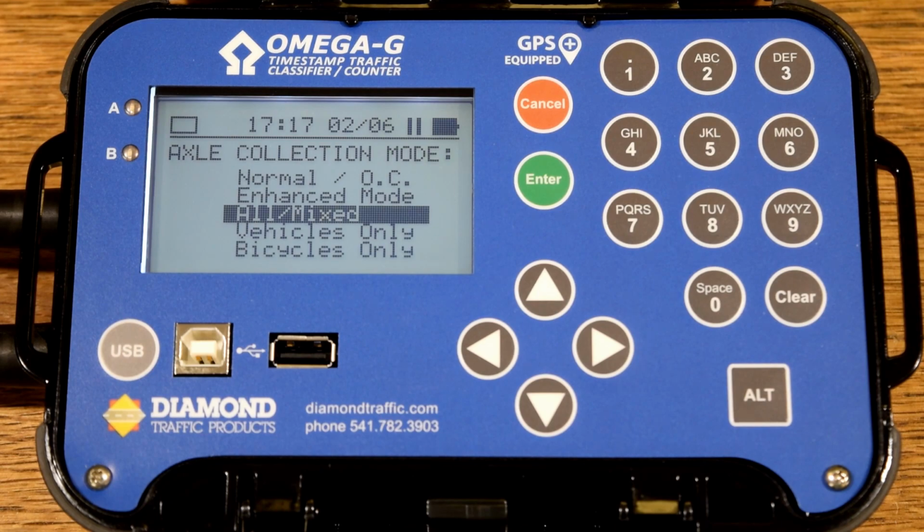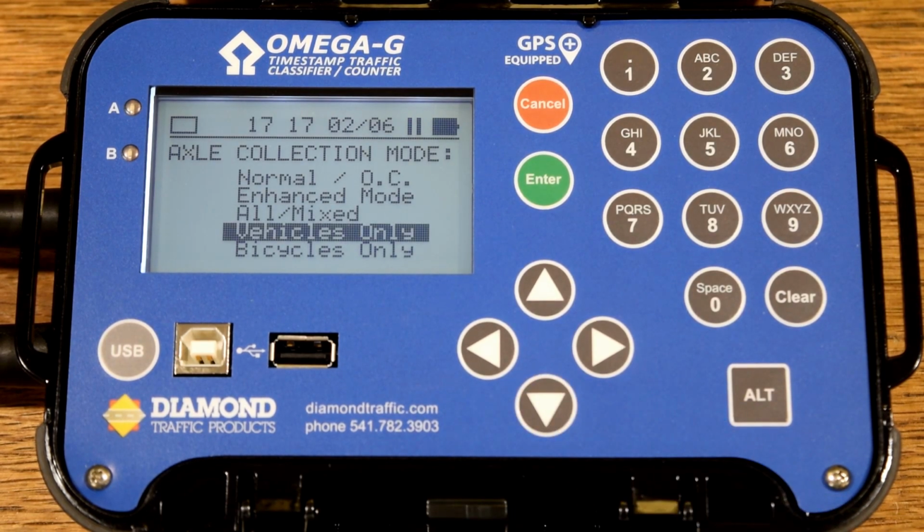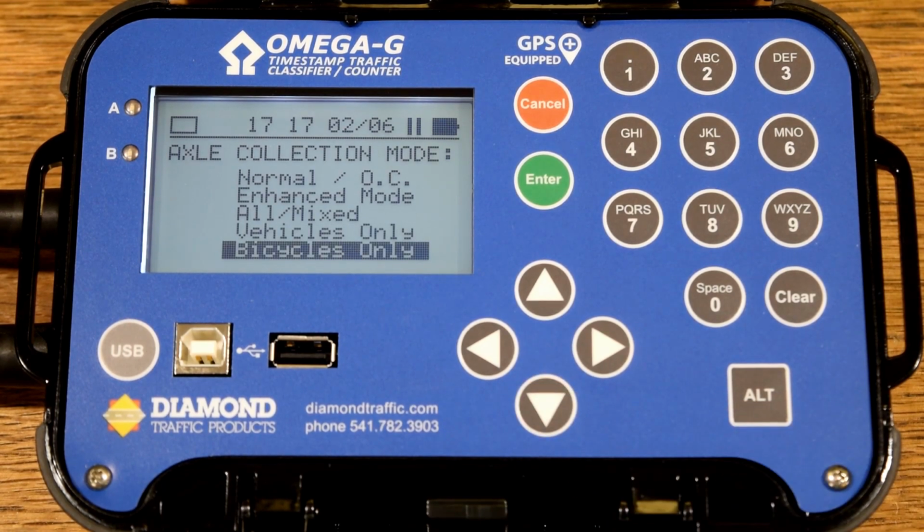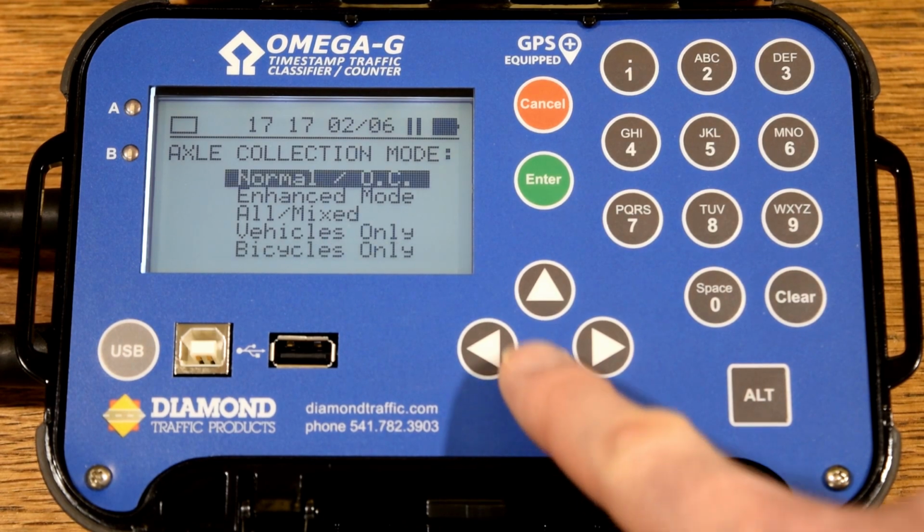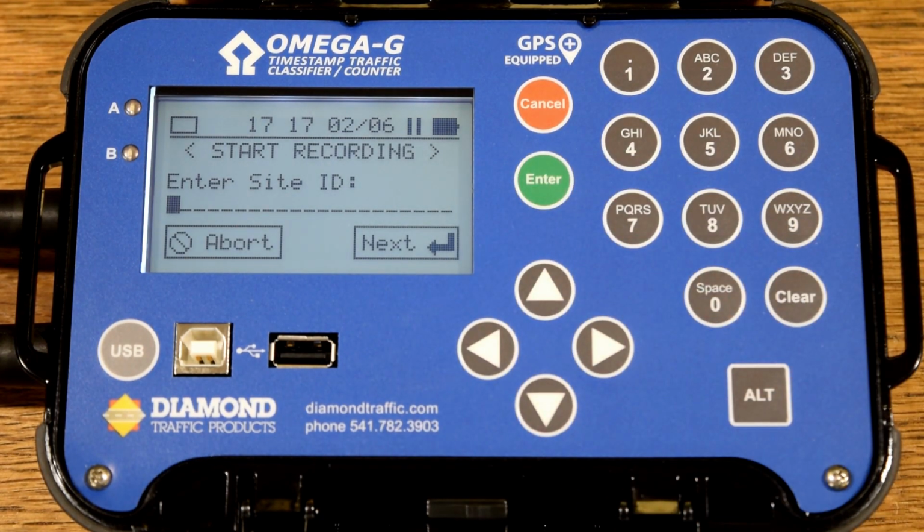All Mixed adds enhanced processing and will tag each activation as either a bicycle or a vehicle. Vehicles Only is the same as All Mixed, but it will only display vehicles while recording each activation. Bicycles Only is the same as All Mixed, but it will only display bicycles while recording each activation. For this example, navigate to Normal OC and press Enter.